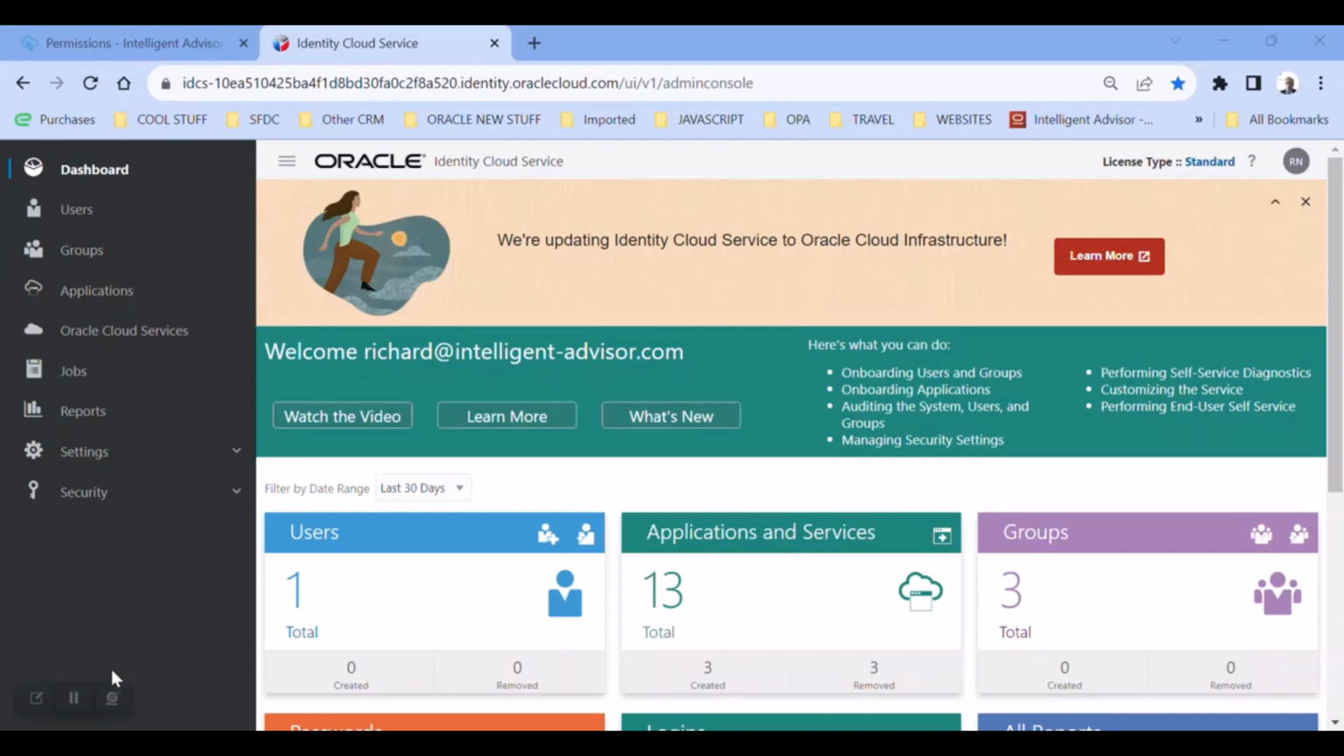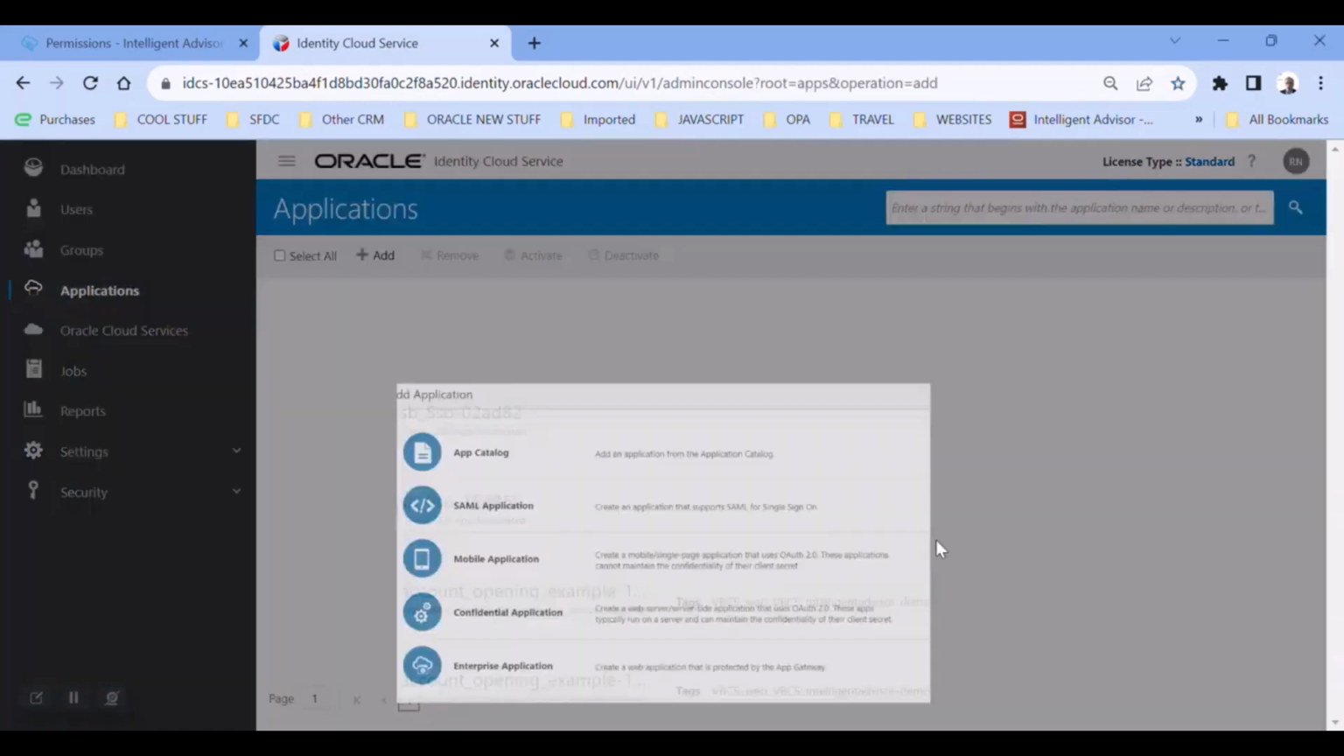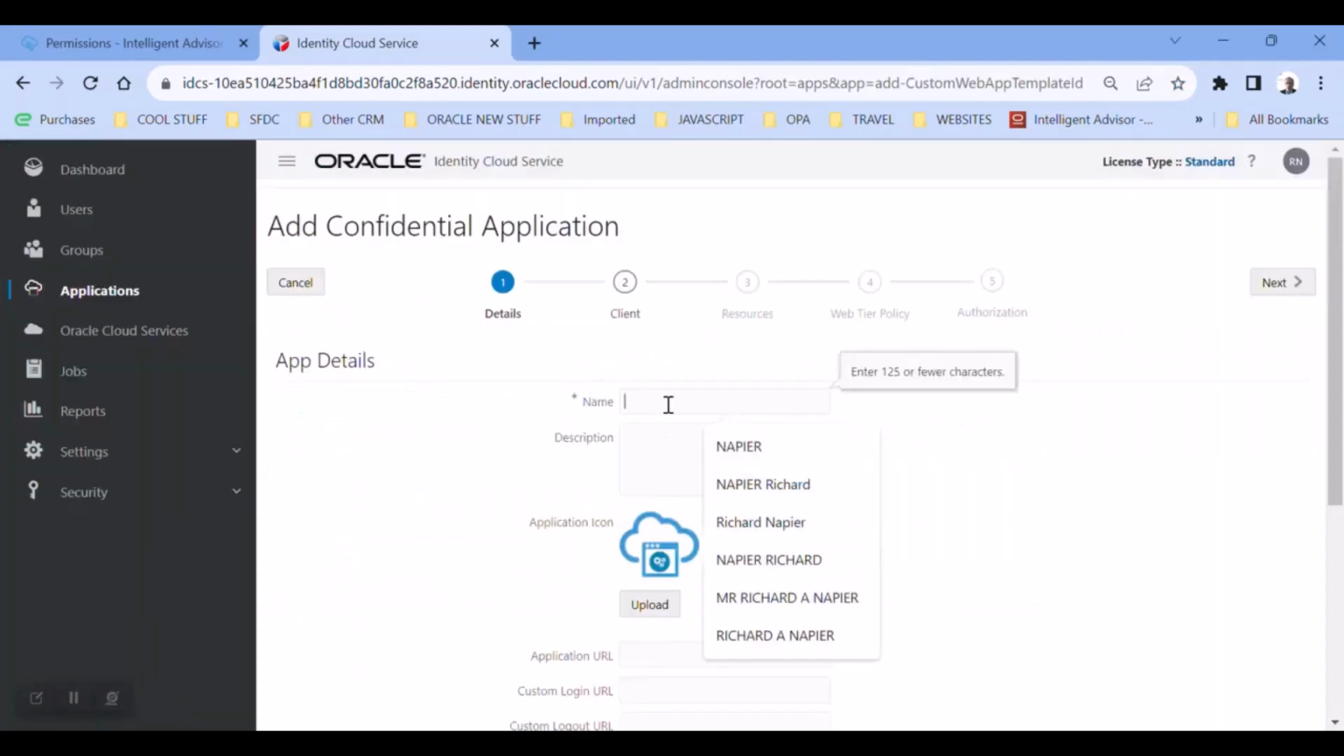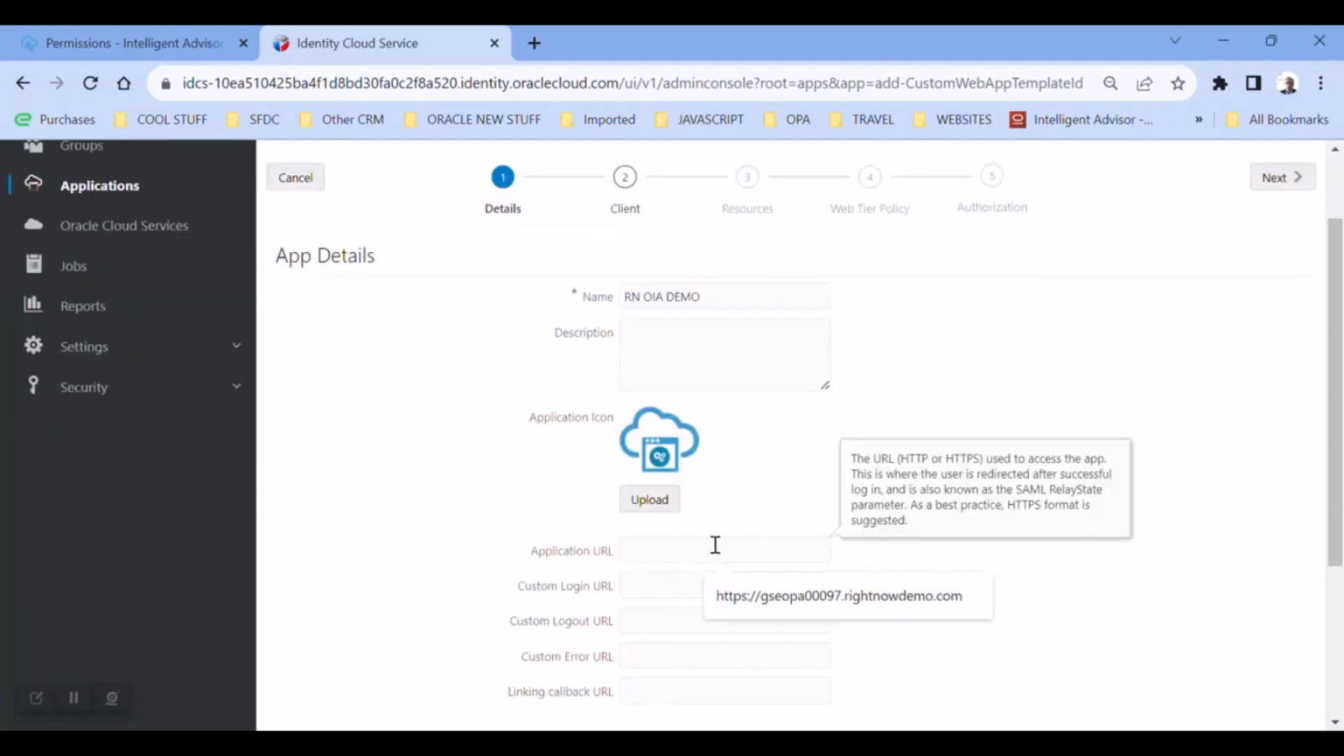So here I am in my IDCS instance, and I am going to begin the whole process by creating what is known as a confidential application. That's the connection between the users and groups that might be listed here in IDCS and the workspace and interview that you have over in OIA. It's called a confidential application, and it's in the application section. You can give it any name you like, and obviously add a lucid description.